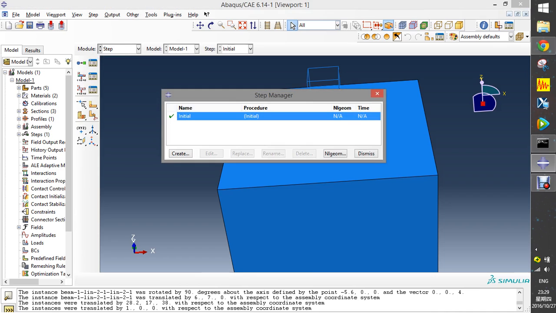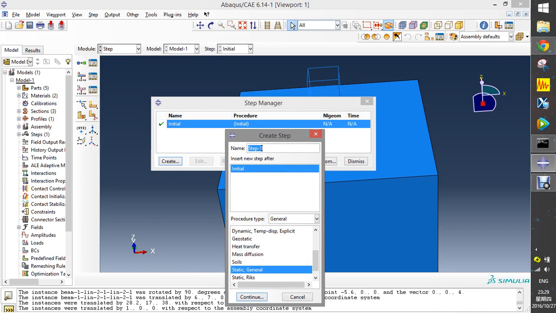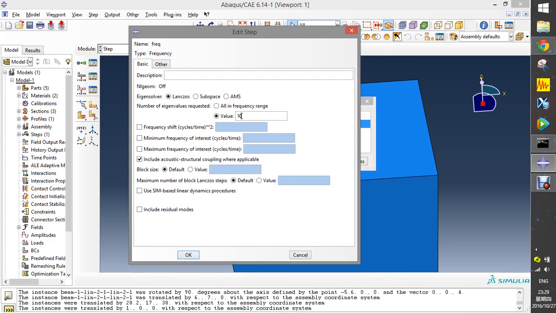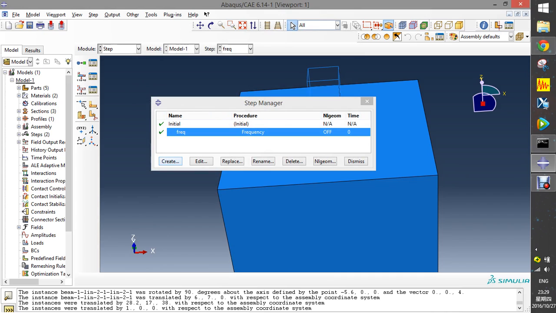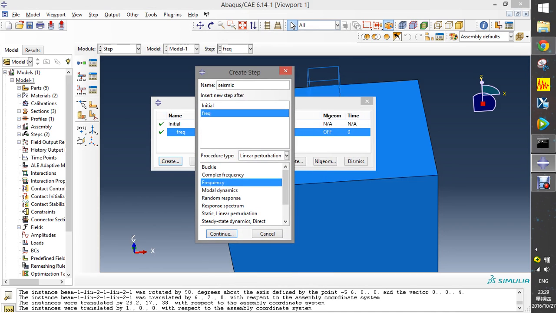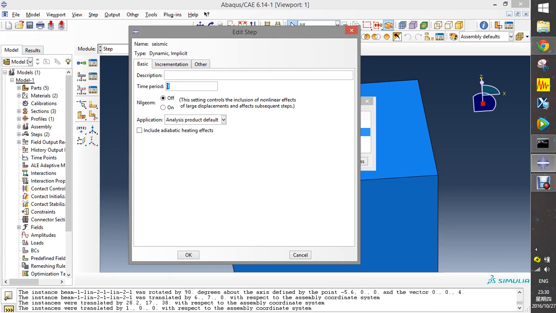Let's define two analyses. One is frequency. We output 10 eigenvalues. It's enough. And seismic. Use dynamic analysis. Dynamic implicit. The duration of the ground motion we will use is 24.86 seconds.